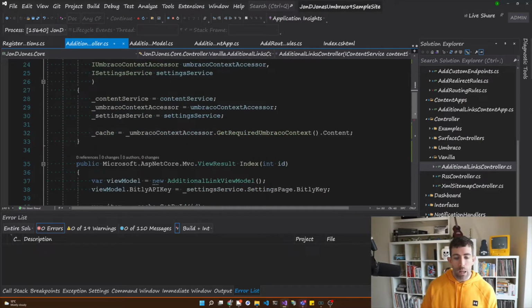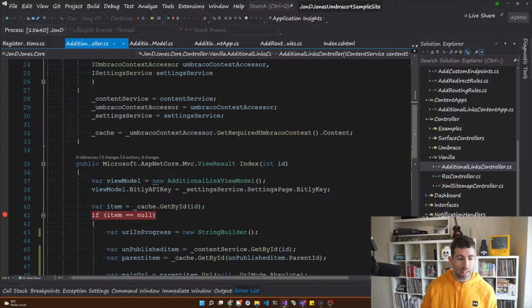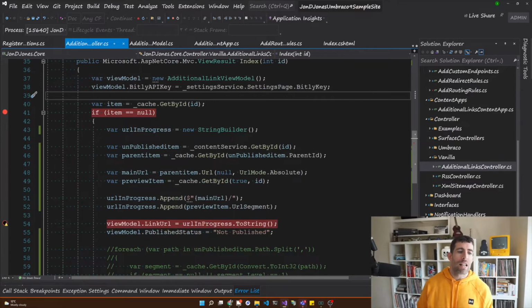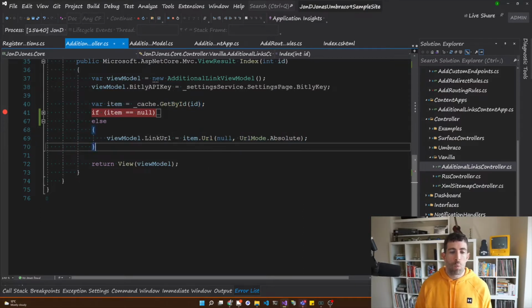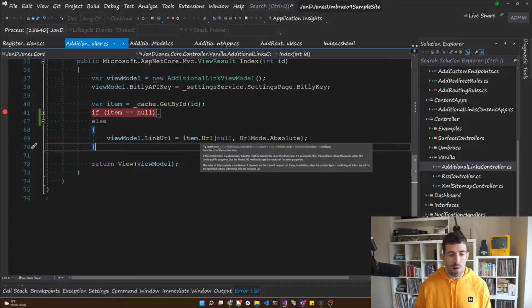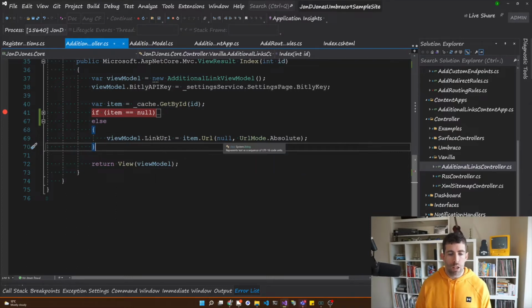So things get a little bit more complicated and a little bit gnarly here. So obviously, let's go through the happy path. Let's assume that our content has been published first. So what we'll do within our published content is use this parameter I've defined here. We're doing GetById. Then if the value has been published and it exists in the front end cache, we can simply just call item.Url, pass in null for the culture code.